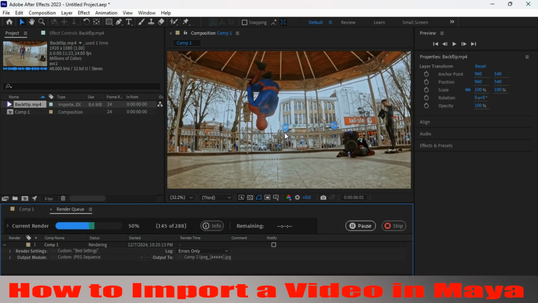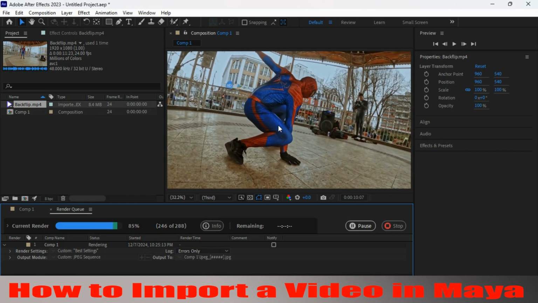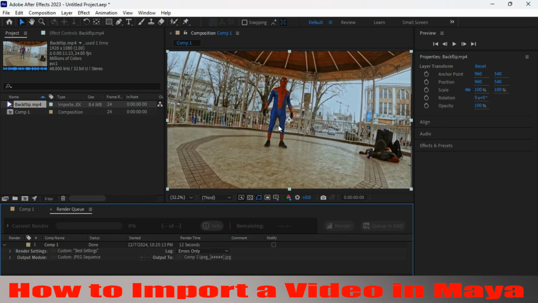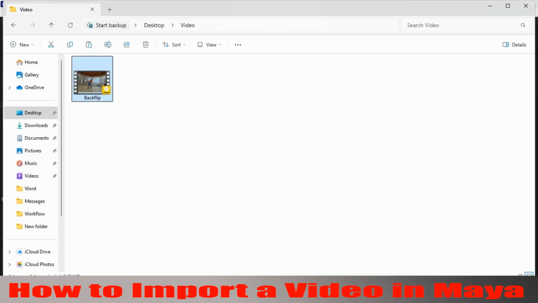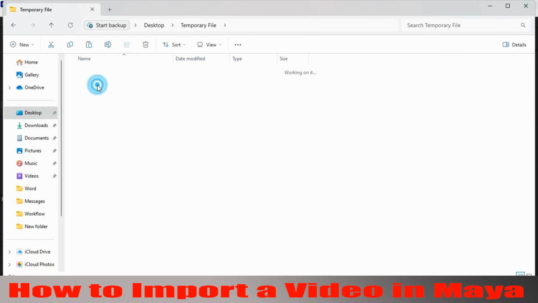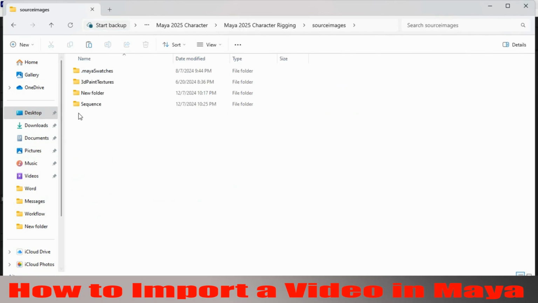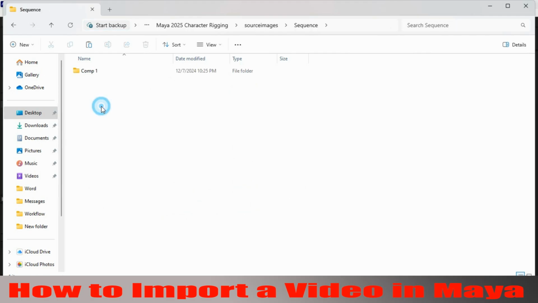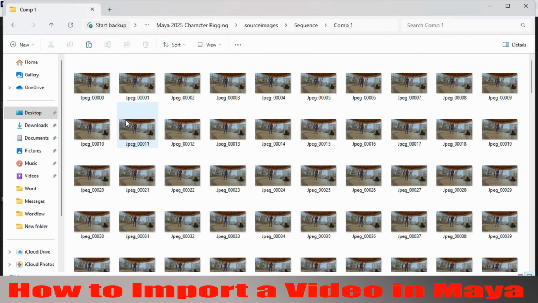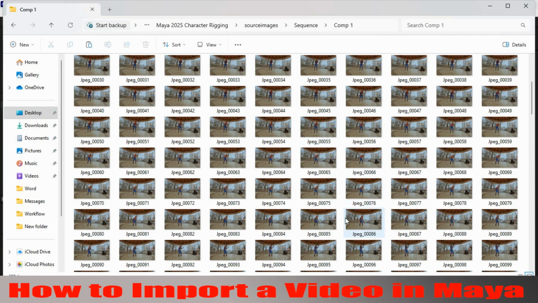This is a backflip video clip. Now go to your folder and see the result of your image sequence rendering. Here is the folder sequence. See, here all the JPEG sequence available for the backflip video clip.